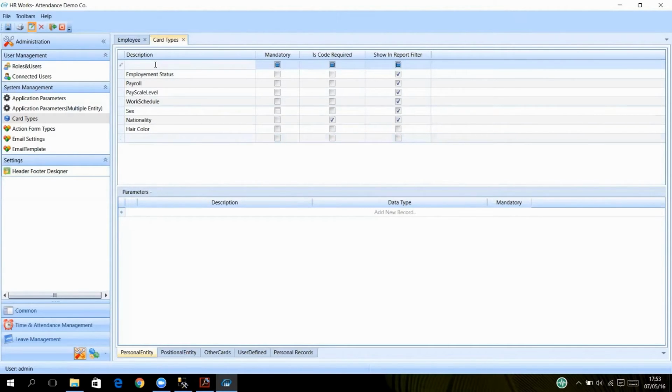You can say blood group. And we can say code is not required, it's not a mandatory field. And if you want to show it in the report filter, we can enable that also, and we can save it.